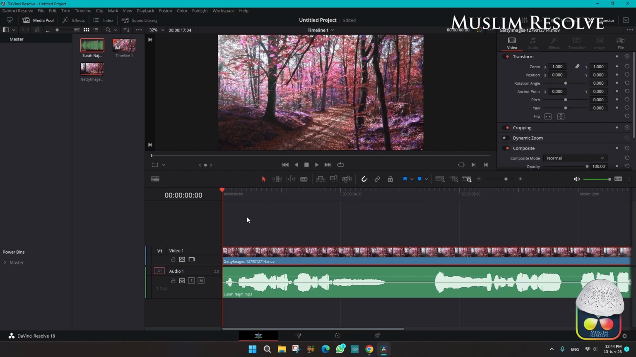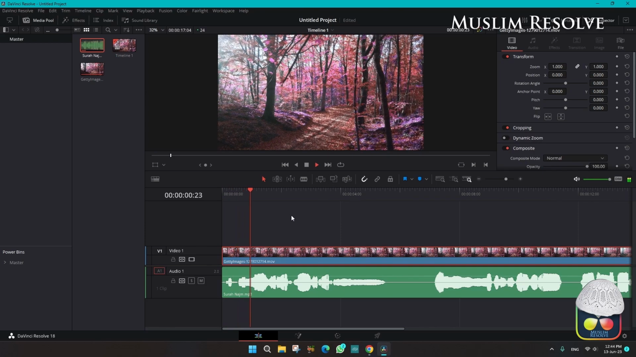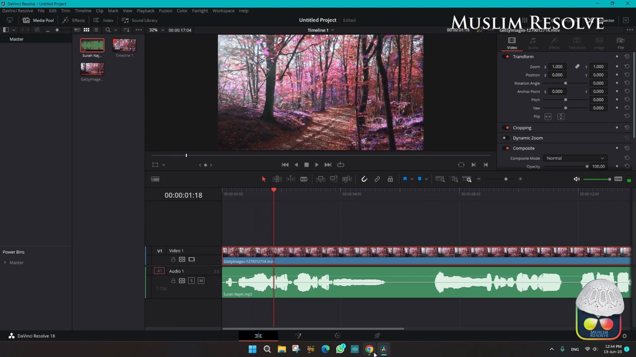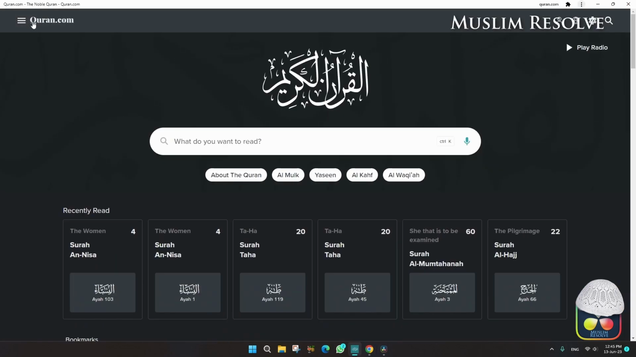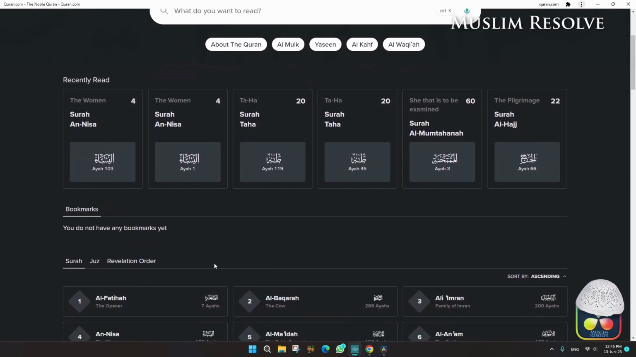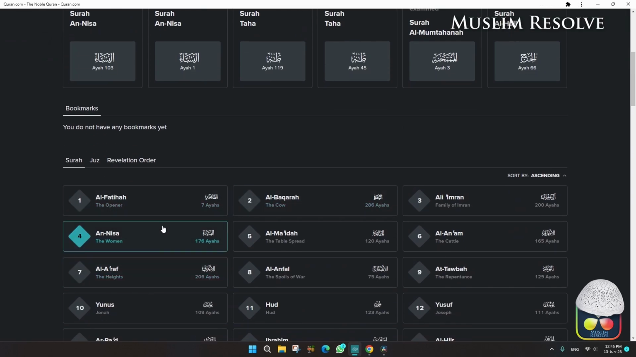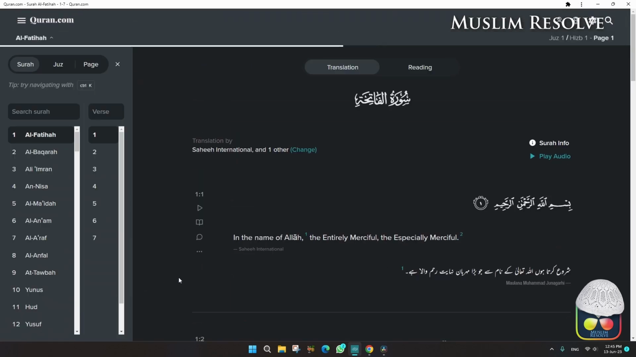So I have to import the Bismillah word. So for that we will see where the Bismillah word is. We can find it in Google, or I have the Quran.com website. So we will see Bismillah. We have the Bismillah word. So the Bismillah word is in this surah.